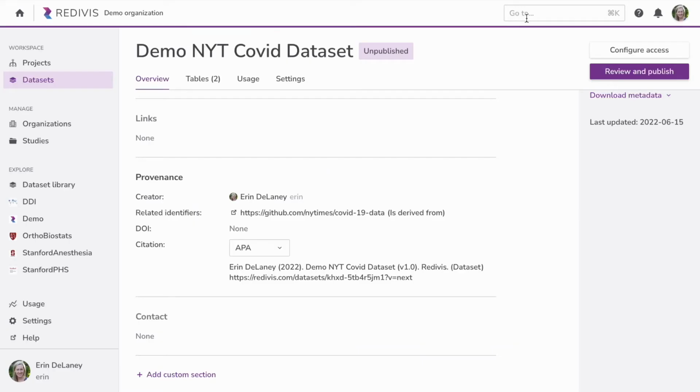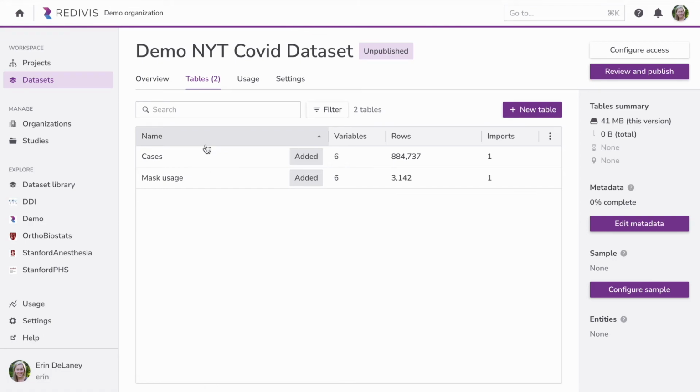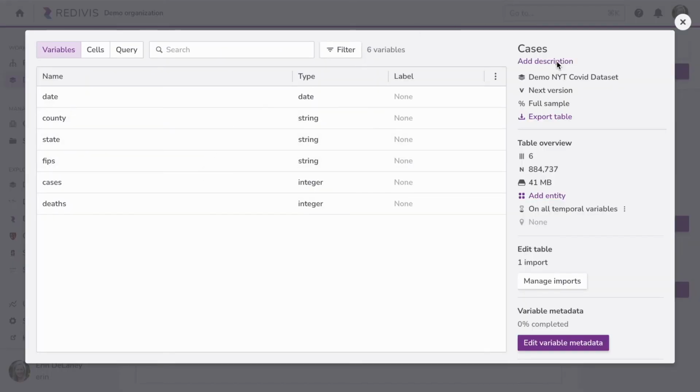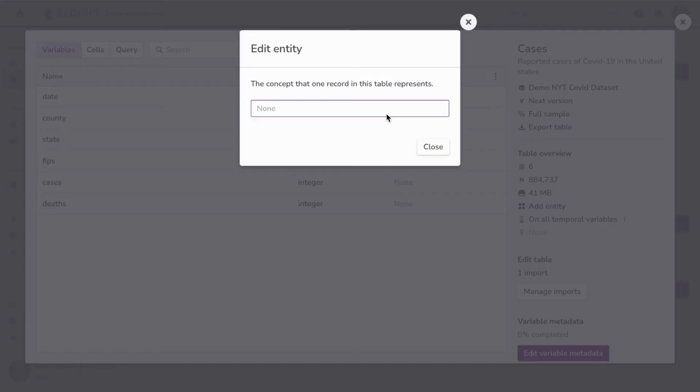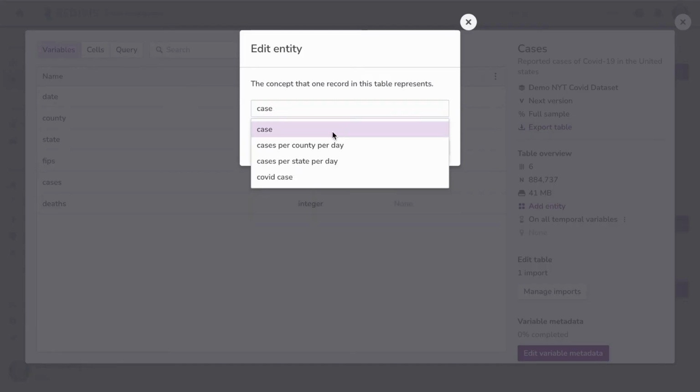You should also populate the metadata on each table. Tables can have a description as well as an entity field that defines what each row in the table represents. You can also define the temporal range on the table when relevant.